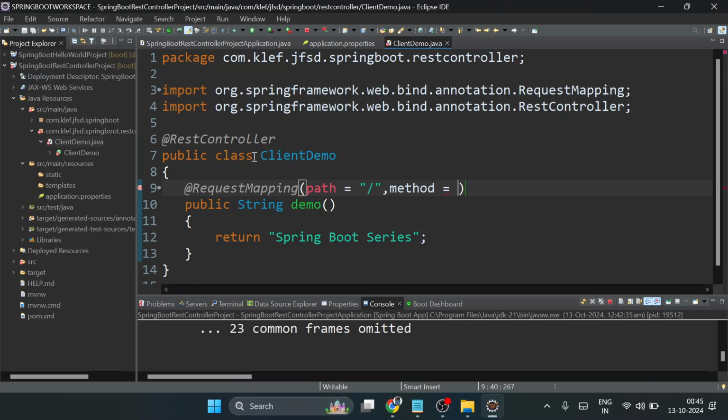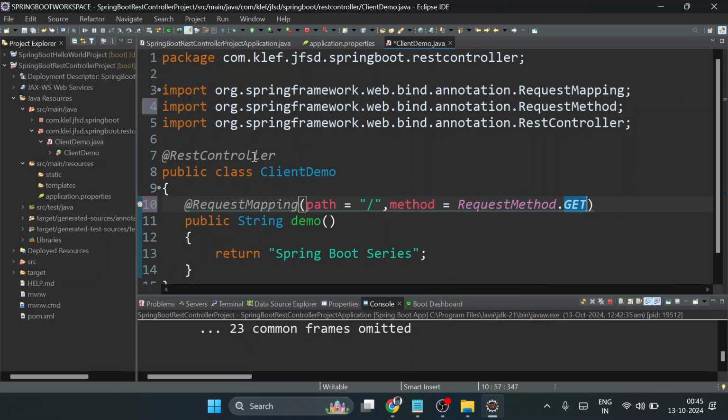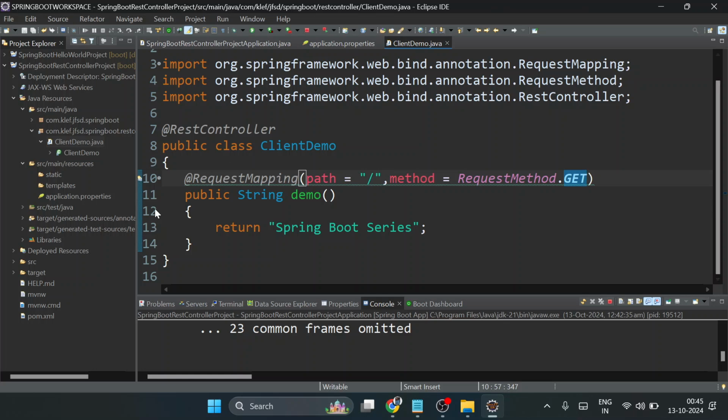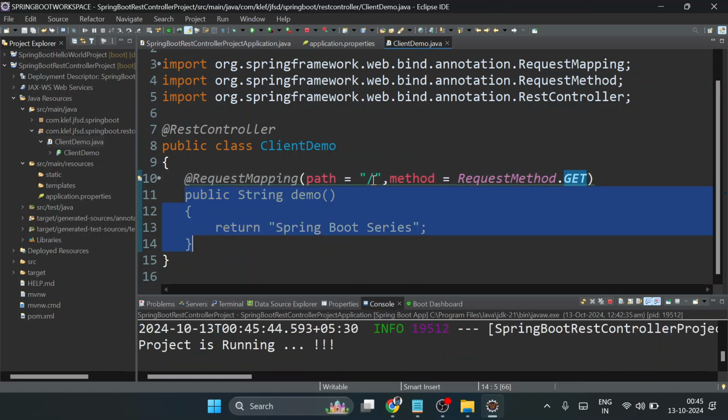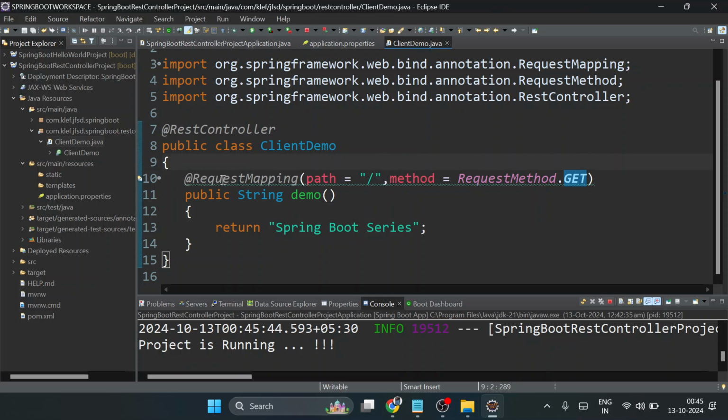We just talked about 4 methods: get, post, put, delete. The default one is get. So let me take get. This method will be executed whenever I give / at the end of the URL. I'm getting a suggestion: replace with get mapping. That means request mapping with get is equal to get mapping, request mapping with post is equal to post mapping, request mapping with put is equal to put mapping, request mapping with delete is equal to delete mapping, right?